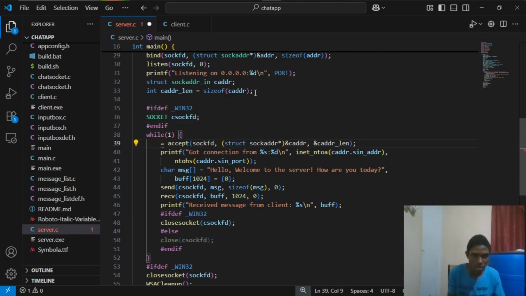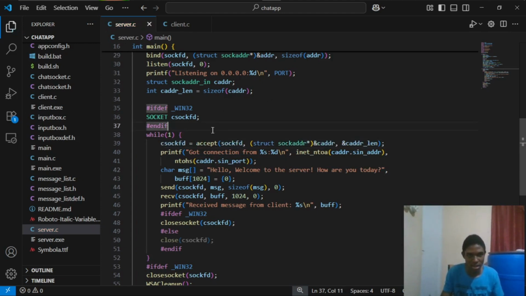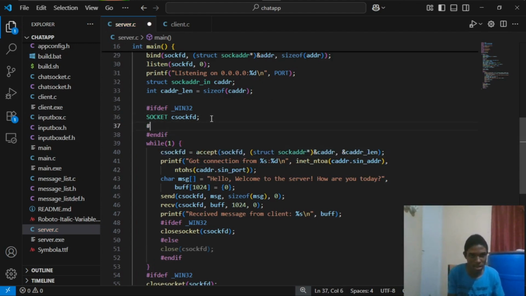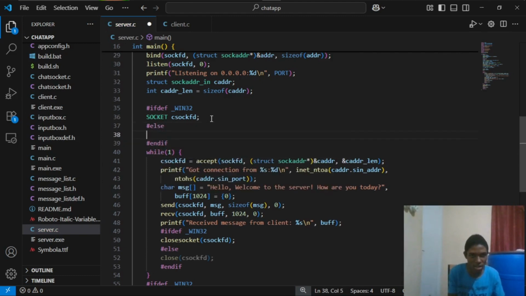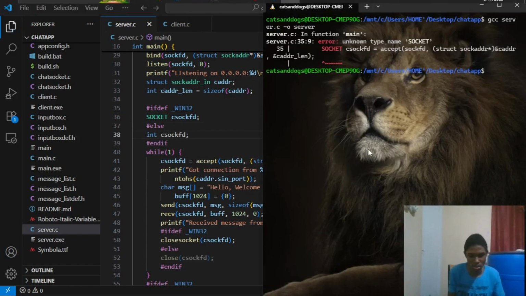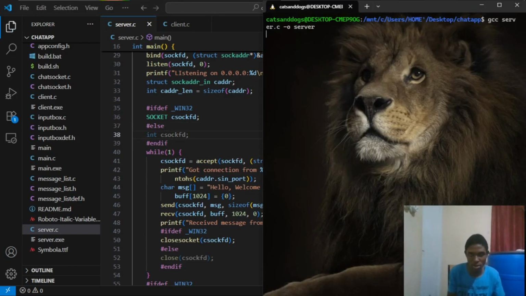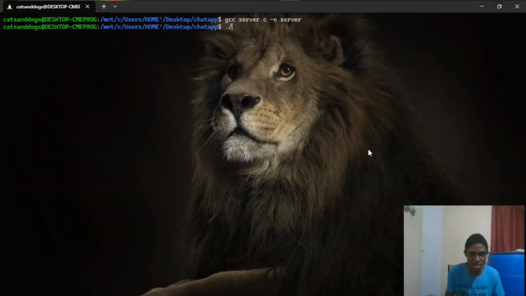And inside of this loop, we'll just say csockfd equals to accept. And we'll need to do a #else right here. We'll say int csockfd. And let's try to recompile our code now. So you can see it compiled successfully, guys.